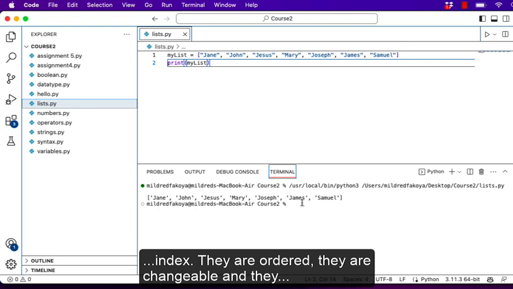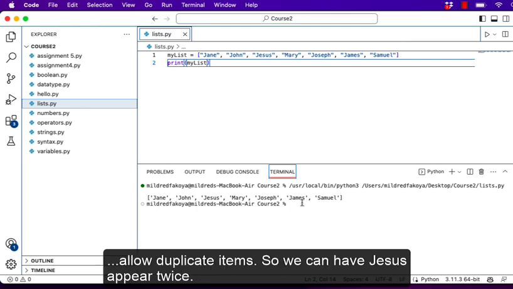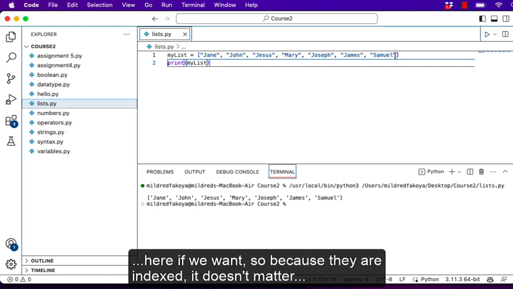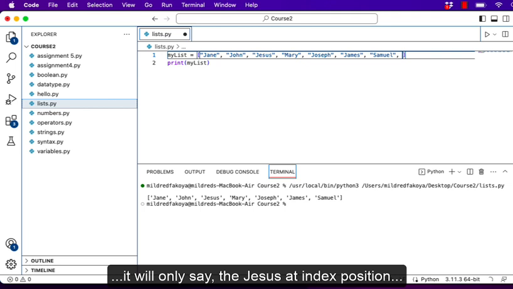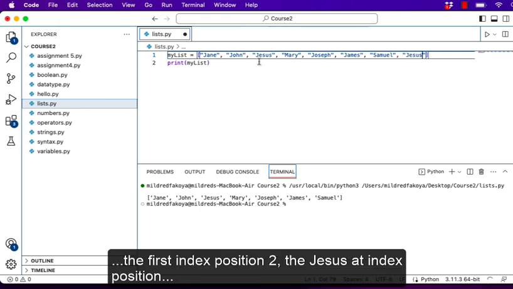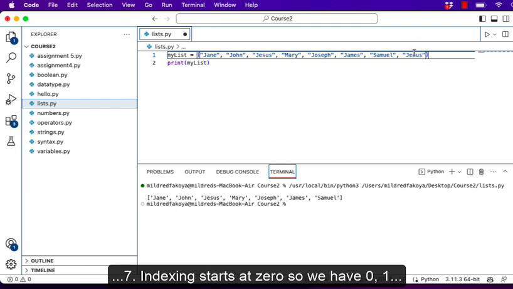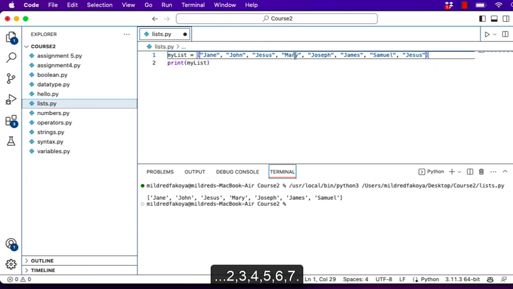They are ordered, they are changeable, and they allow duplicate items. So we can have Jesus appear twice here if we want. Because they are indexed, it doesn't matter. It will only say the Jesus at index position 2, the Jesus at index position 7. Indexing starts at 0, so we have 0, 1, 2, 3, 4, 5, 6, 7.